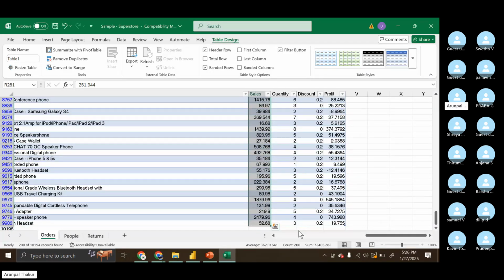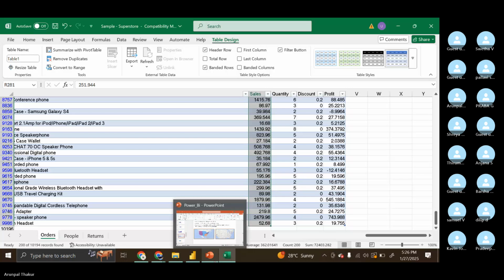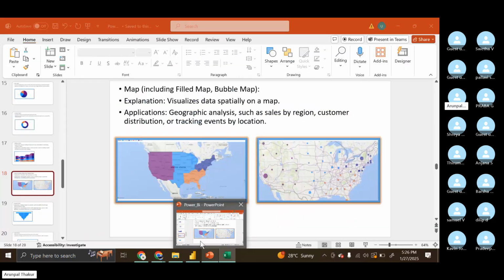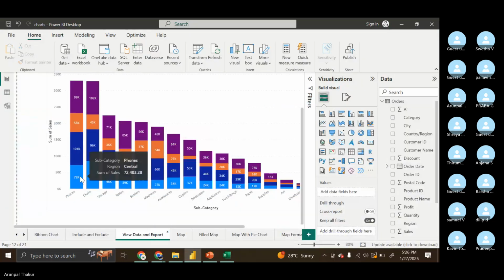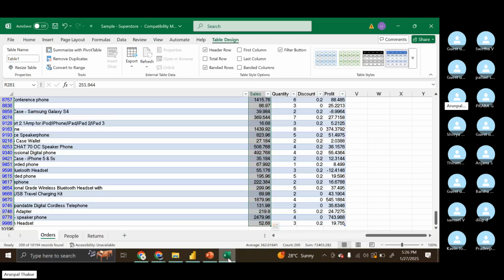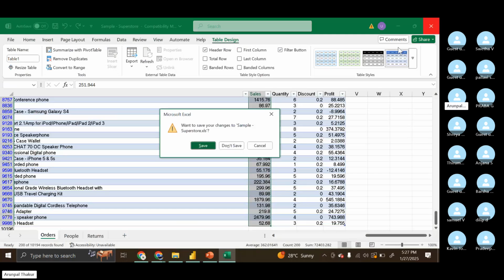Selecting. See, 72403.28. Getting it? Now in Excel, this many steps I have to apply: making a table, filtering, then selecting the column, and here, downside, I am able to see the total. Getting it, everyone?